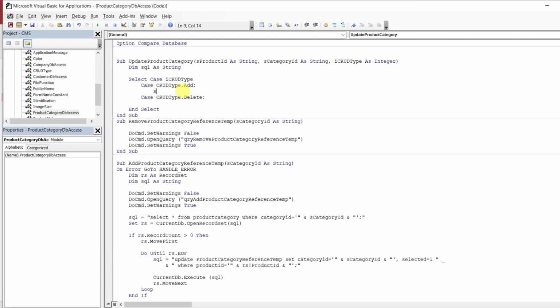Yep, and so here we can say SQL equals insert into product category, product ID, category ID, values, that would be S product ID, and comma, and S category ID, close, and then we're gonna copy this guy.